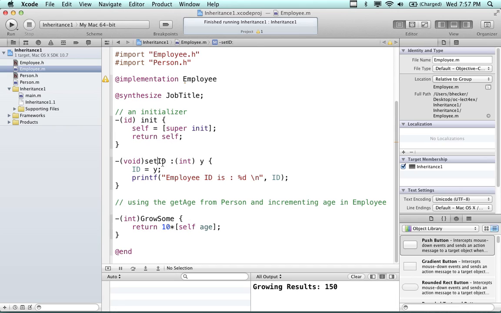Here we have a set ID method that we're running, and the set ID method is going to set the ID that's here from the synthesize. Or no, actually, where is it? Oh, it's from the ID that's in the .h file. And I'm just going to print out employee ID is equal to something or other. I think this one failed, or maybe I didn't run it. I probably didn't run the set ID, so I didn't run everything in the main. So using the get age from the person, well, we're not going to use the get age from the person because get age doesn't exist anymore.